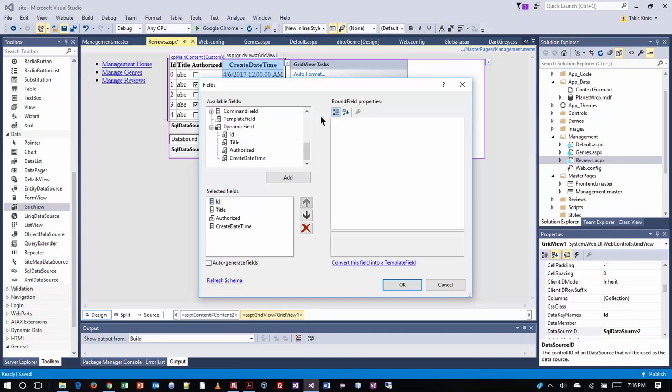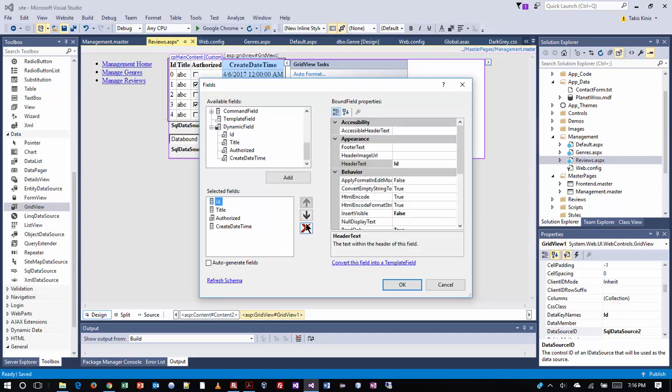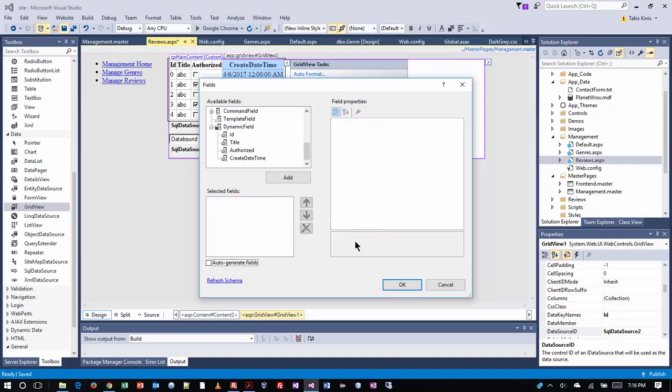And it says if the selected fields contains items, use the delete button with the big X to clear the list first. So come in here and get rid of these. And you can probably hold on the control key. Nope, you can only do one at a time. So we're getting rid of those.